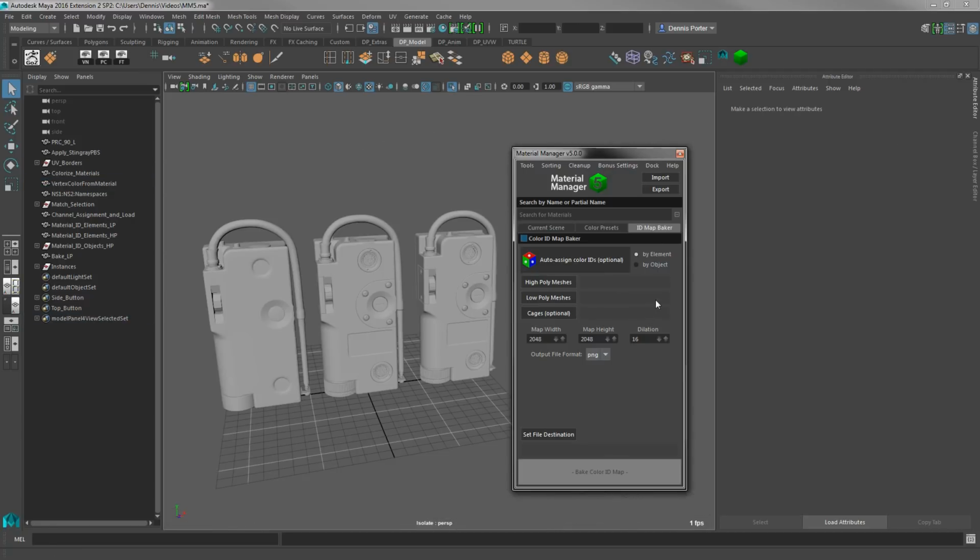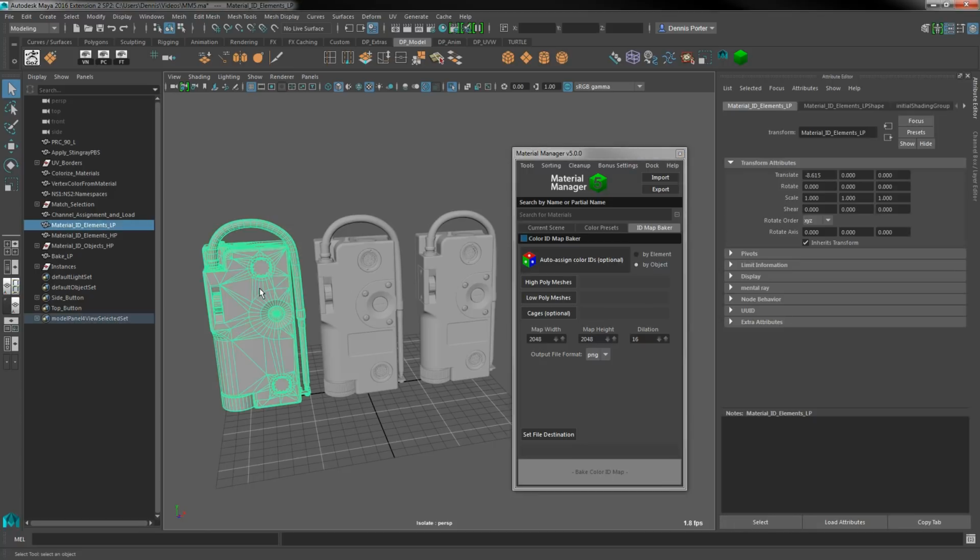So both of these tools have had massive upgrades since version 4. Let's go ahead and take a look at the Auto Assign Color ID tool first. Right off the bat, you can see that we have two options here, by element and by object. And basically by object is going to do the entire object. So this is one object, it's going to treat that as one material ID.